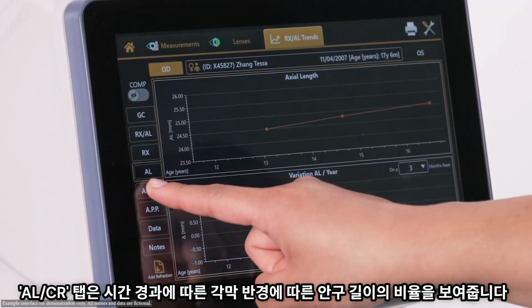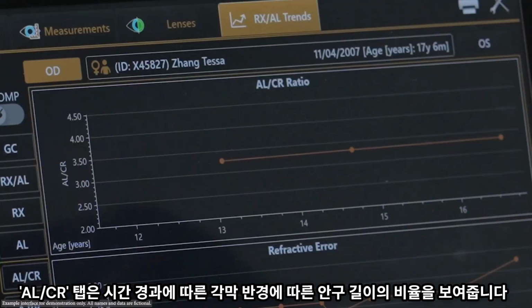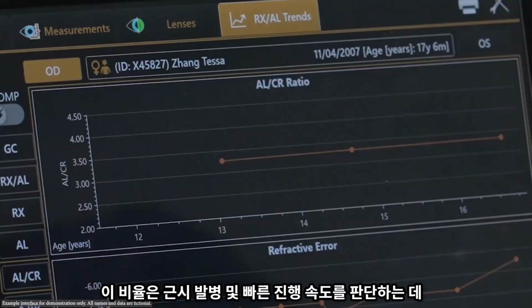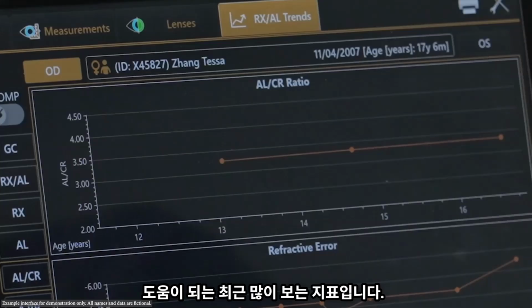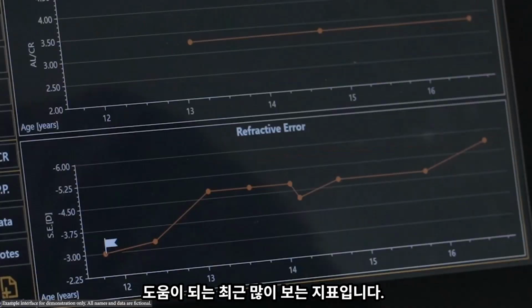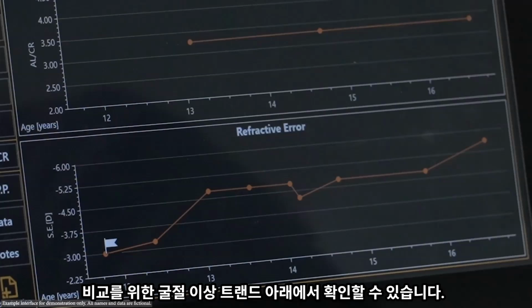The ALCR tab shows the axial length to corneal radius ratio over time. This ratio is an increasingly popular metric to help judge the risk of myopia onset and the risk of rapid progression. The refractive error trend is shown below for comparison.